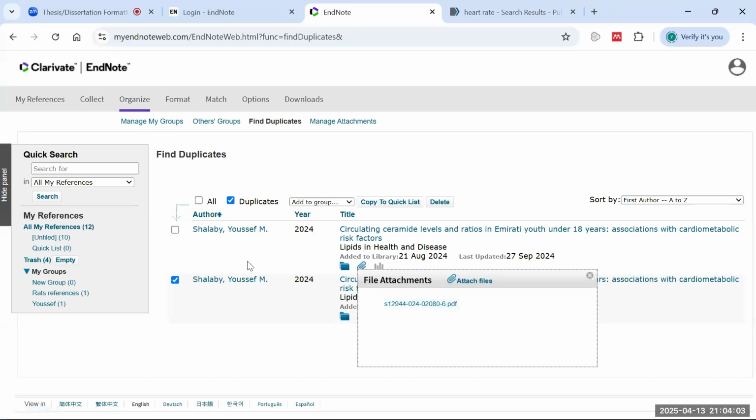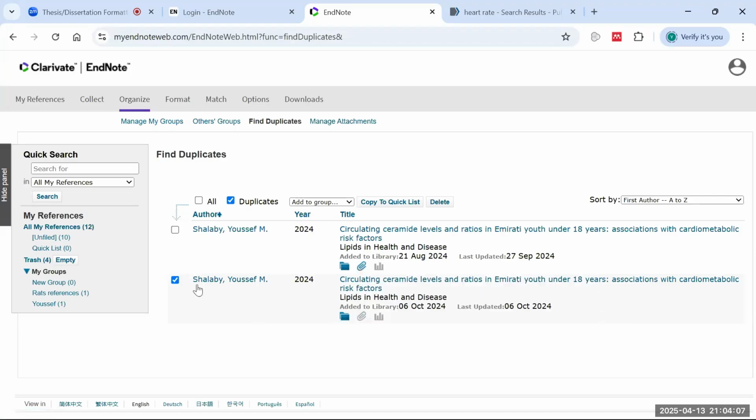So this means you can delete one of them. If you want to keep both of them, it's up to you. But I mean, there is no need to keep duplicated references.